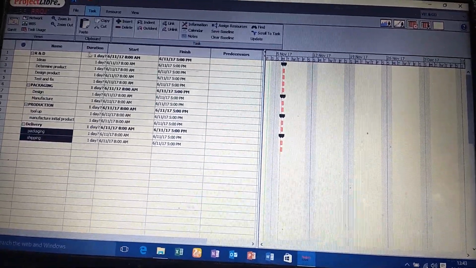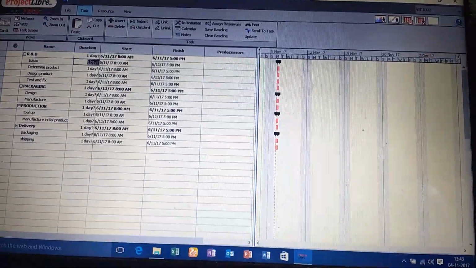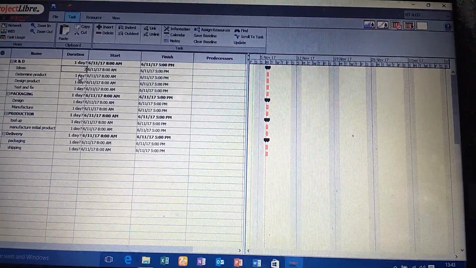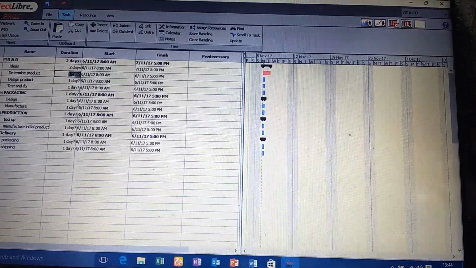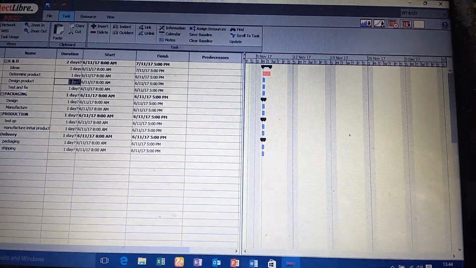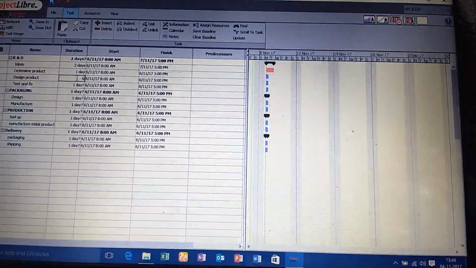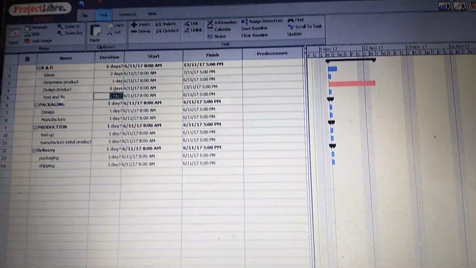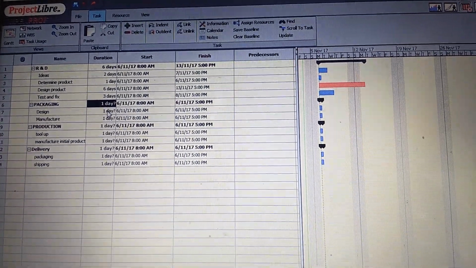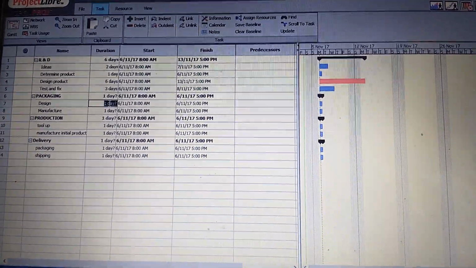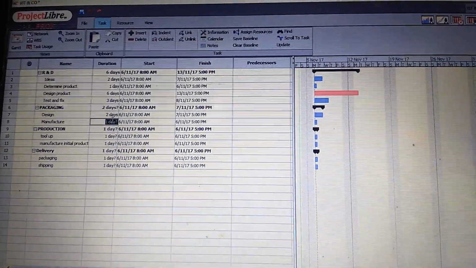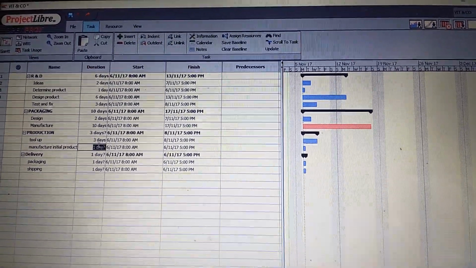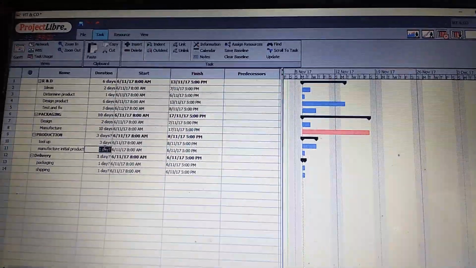And now we have to prepare the duration. For ideas we can take 2 days. For determining the product we can take, for example, 1 day, and for designing the product we can take 6 days, because the designing part is so important. For test and fix we can take 3 days, and for designing in packaging we can take 2 days. For manufacturing we can take 10 days. For tool up we can take 3 days. For initial manufacturing products we can take 2 days.